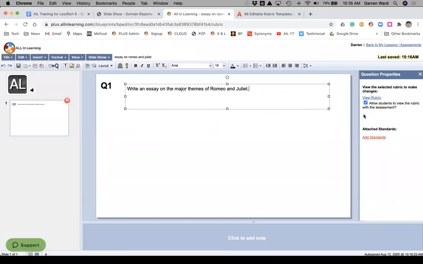We've got a bug in this. Right now there's not an option for the students to view the rubric with the assessment, so you would need to provide that to them in a Google Doc or in some other way. They are going to be able to see their grades afterwards in the rubric, but right now that's not working. It is something that's on our fix list. You have other ways to share it with them.